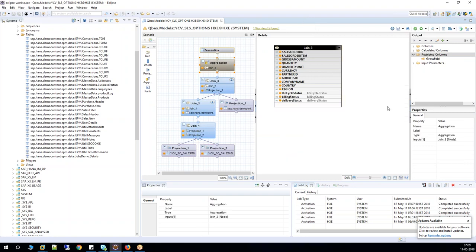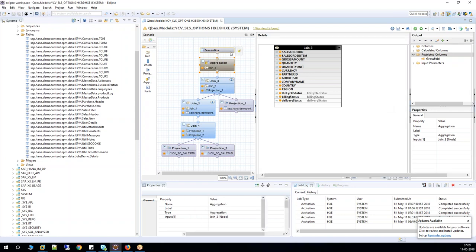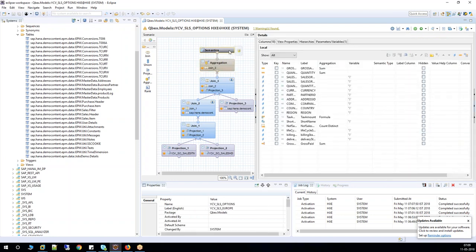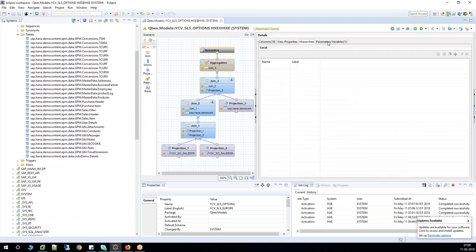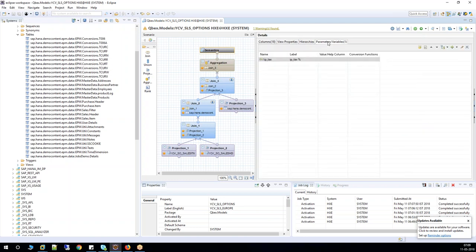Okay boss, that's the restricted column. That's very simple. Good. Now for every calculation we create, you get to see a default node called semantics. When you go to semantics, you get to see four tabs here: columns, properties, hierarchies, and parameters and variables.